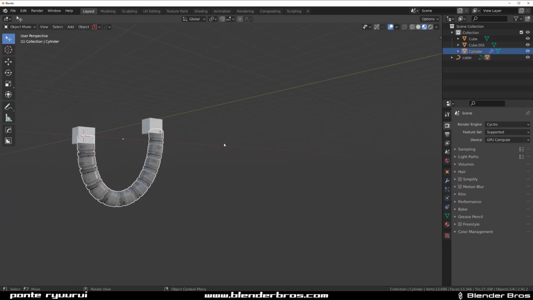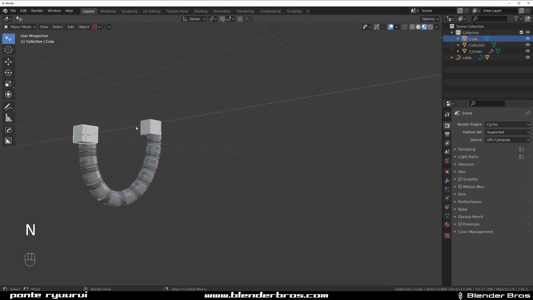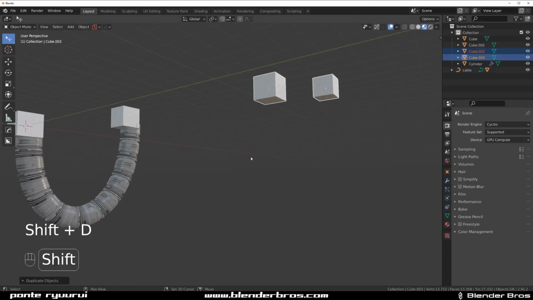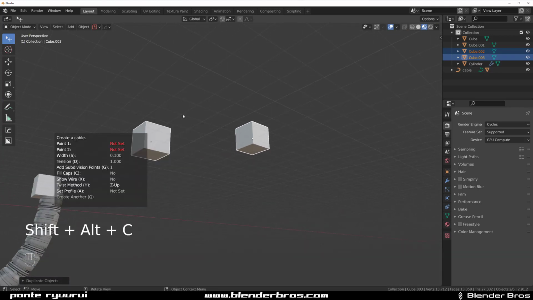In this one I'm going to show you how to create a really cool sci-fi cable with literally a few clicks. So let's go to screencast keys and enable this. There we go. Let's grab these two and Shift D them here. These are just cubes. And Shift Alt C with Cable Rater and create cable.